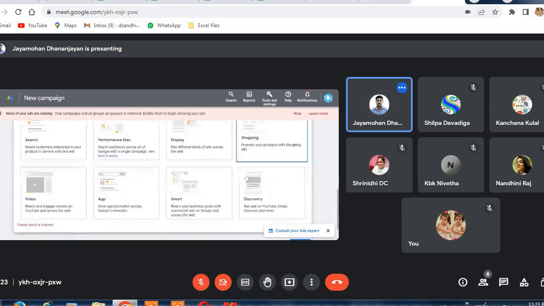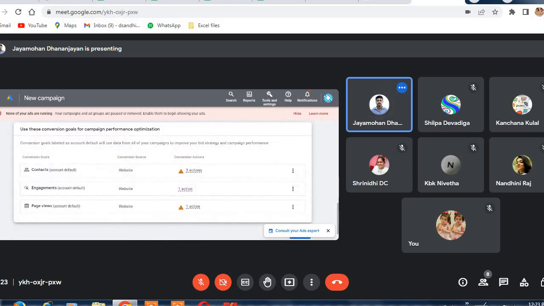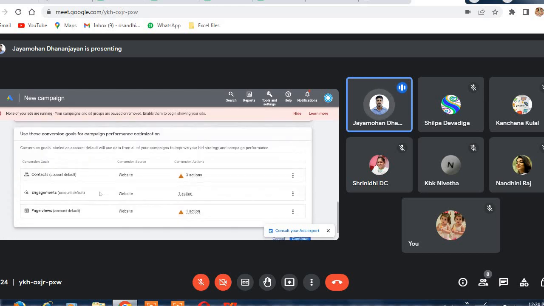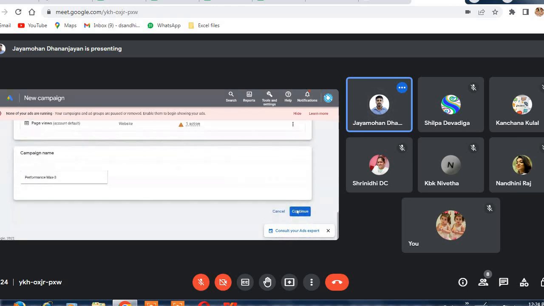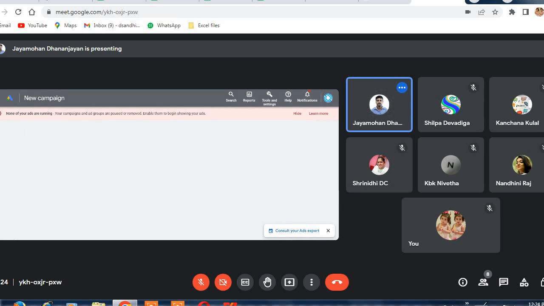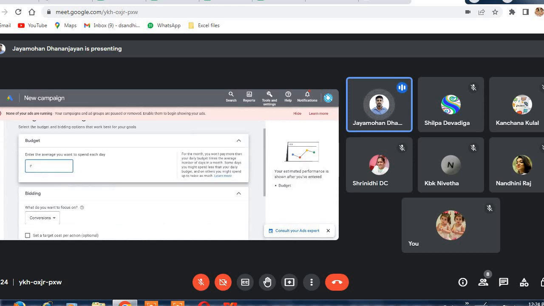Let's say we want to go with performance max. You have to give your contacts, engagement, page views; these are the conditions that we set. I say the campaign name is performance max 3. The first step is asking me to set the minimum budget per day. I'll say 1,000 rupees.